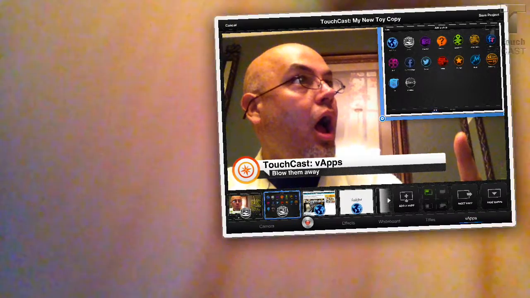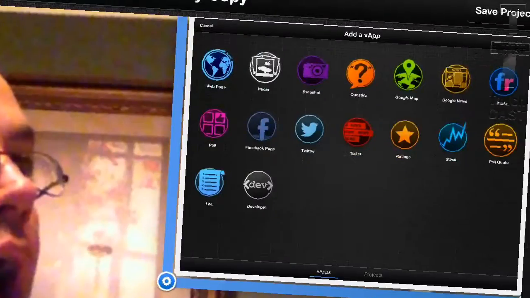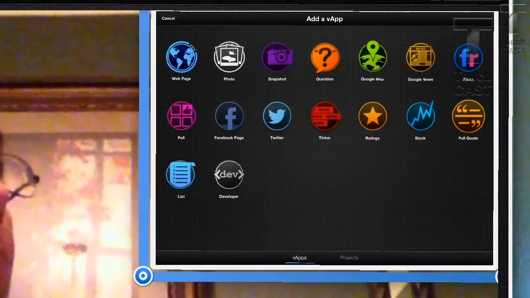With this app, most of the magic, at least for me, happens in the Vapps section, where you can upload, as you can see, photos, web pages, polls, stocks, quotes, any kind of media that you find on the interwebs.